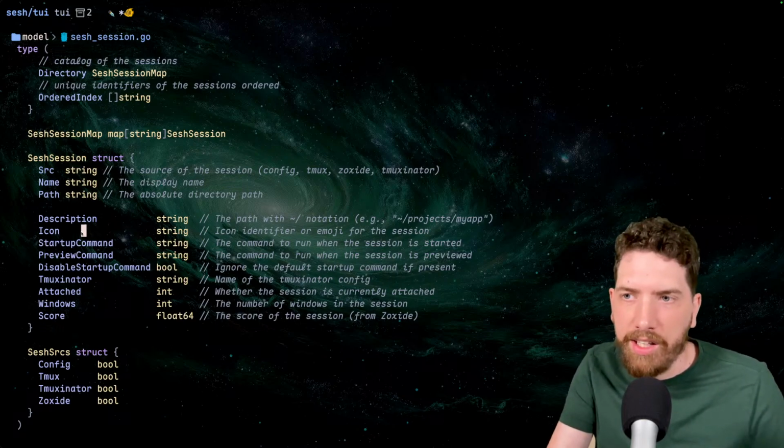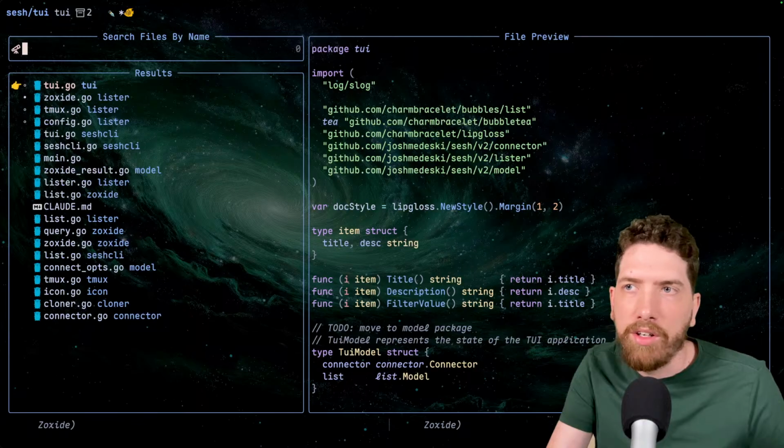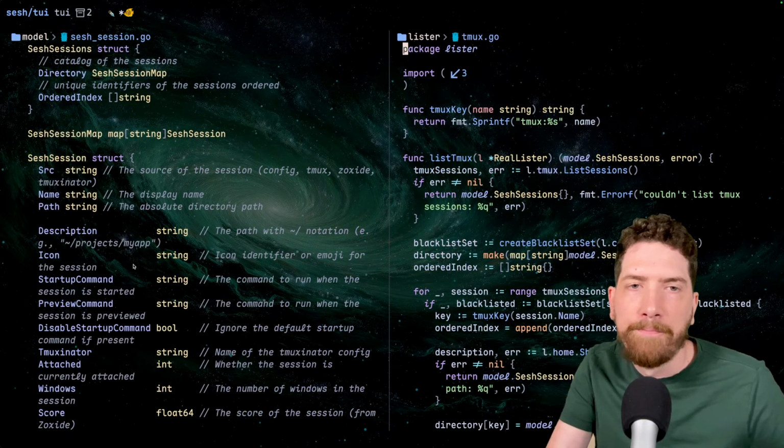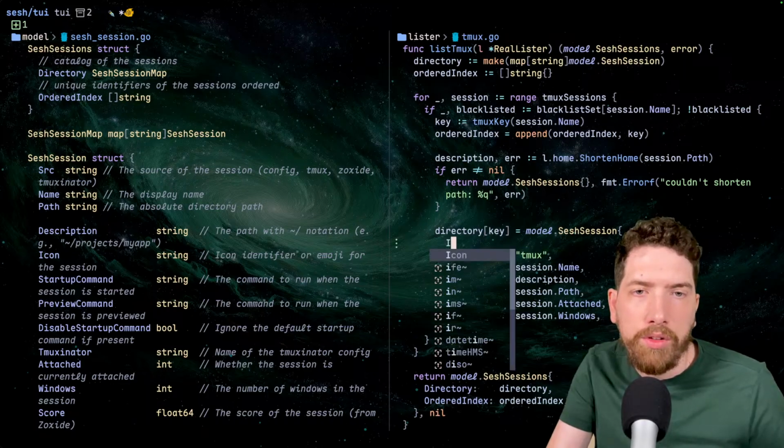So we're going to add to that. The title will become the icon. So let's just do it. We have our lister tmux, and we're going to icon.